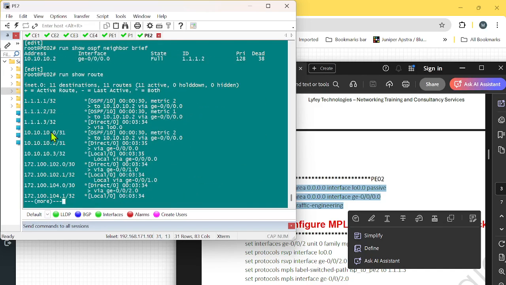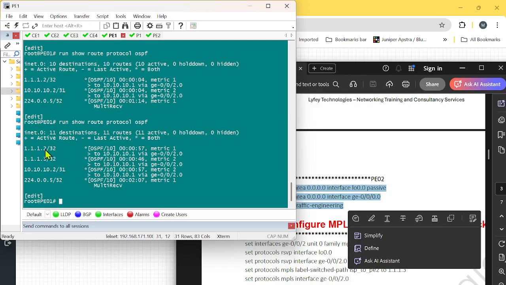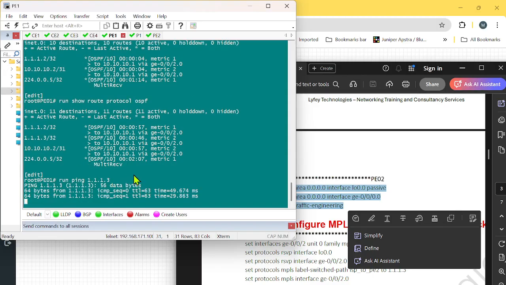See that we have different routes. You can see that we have 1.1.1, 1.1.2, and 1.1.3, which is the most important because we need to be able to reach the loopback IPs so that we can establish BGP peering sessions. On P1, if I rerun, you expect that you've now learned an extra route, which is the loopback IP of PE02, and we can run ping 1.1.1.3. You see that it's reachable.